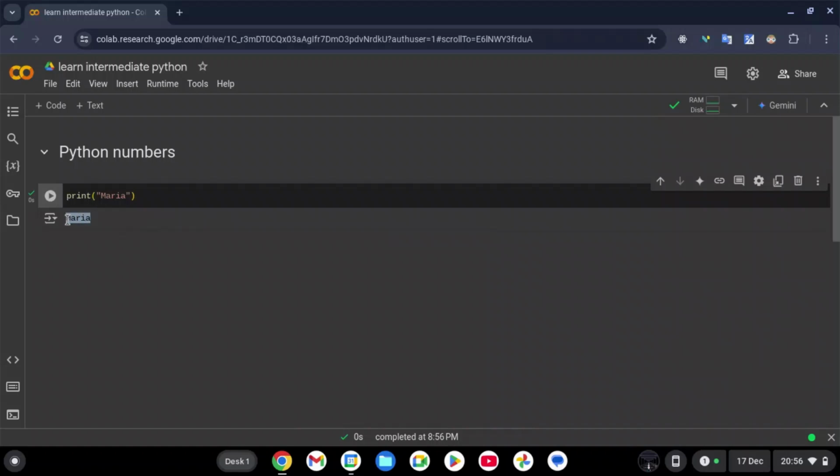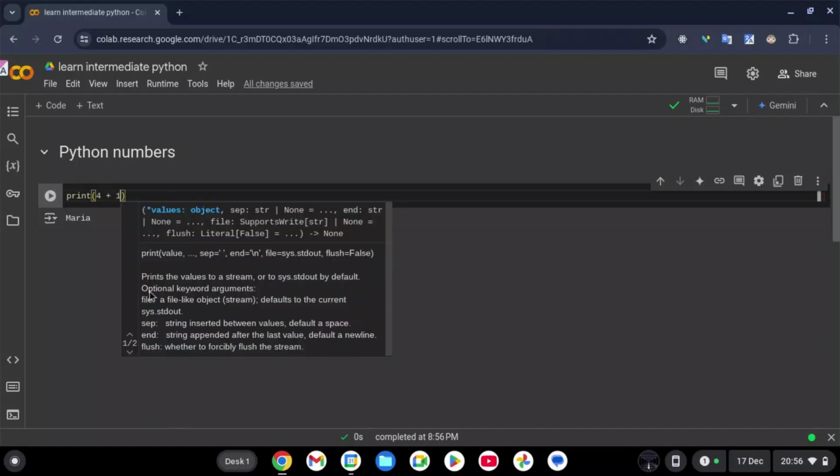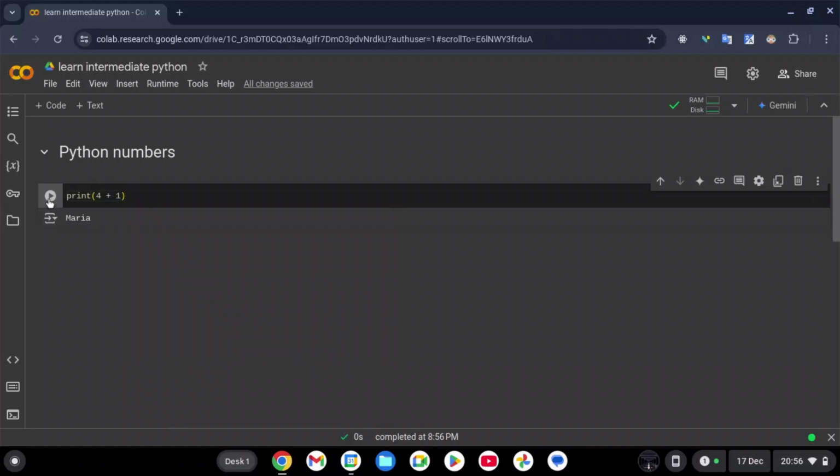You see? Now we can add numbers. We can do 4 plus 1, then run the code. We're going to get 5.